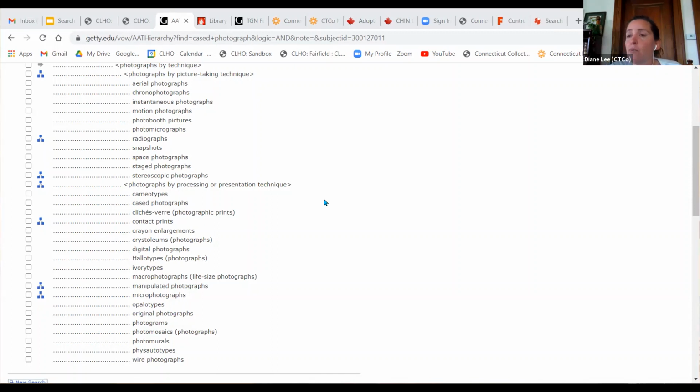If you needed to at some point differentiate, or had somebody come in who wanted to know all of your daguerreotypes versus all of your ambrotypes, then you can do that down the line, but you'll know where to find all those cased photographs, if that makes sense.